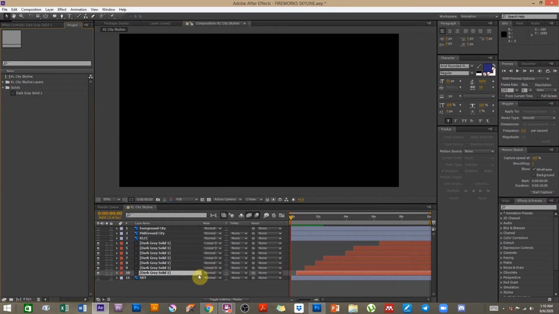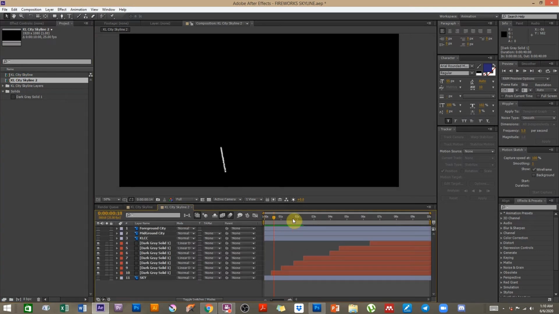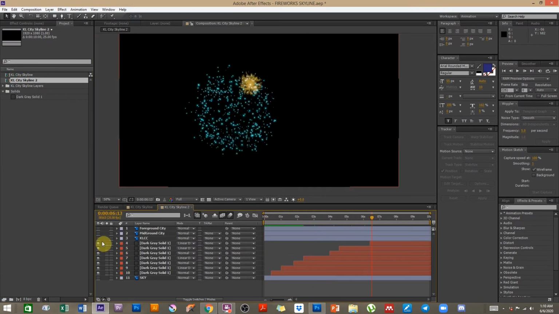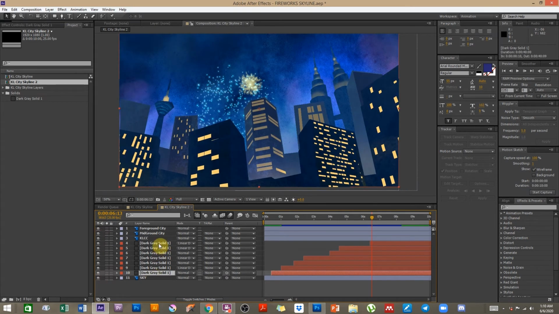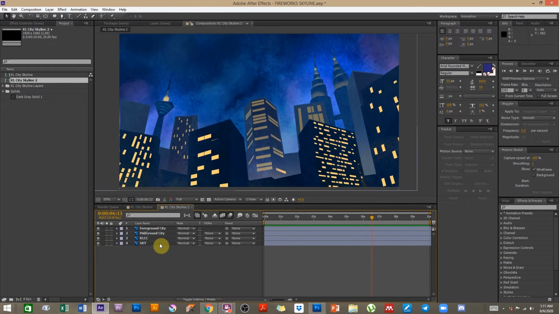I'm going to start the scene again. Let's duplicate this whole scene. Let's not throw it away. I've duplicated this scene, and I'm going to switch on the city skyline one again. I'm going to delete all of the fireworks, and I'm going to lock all the layers so that we don't move them anywhere.